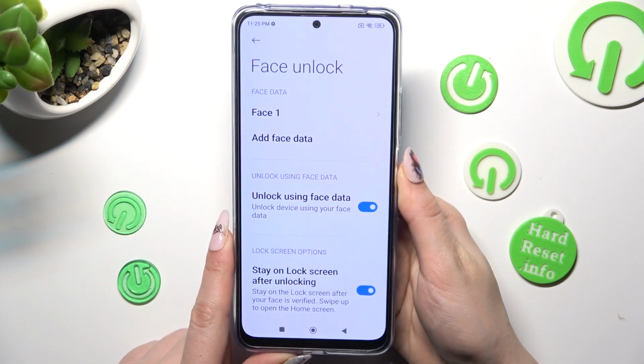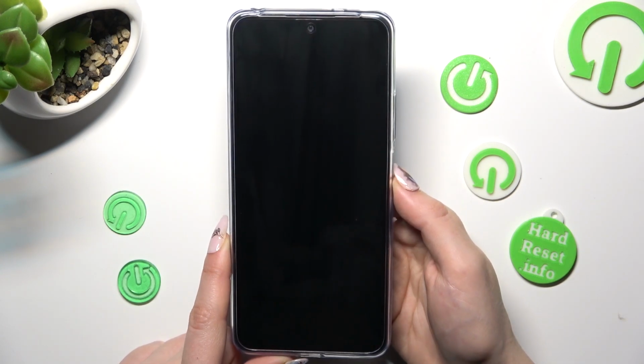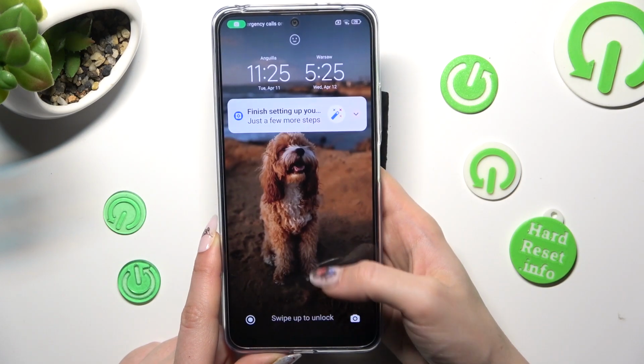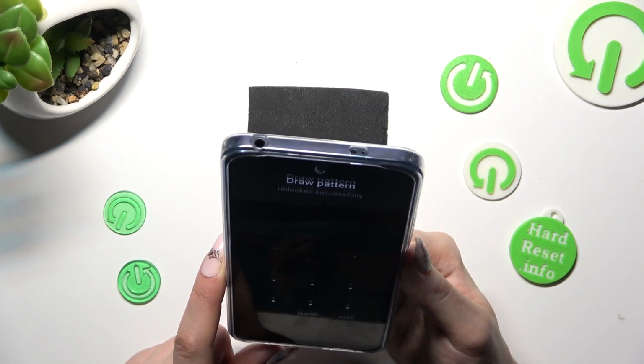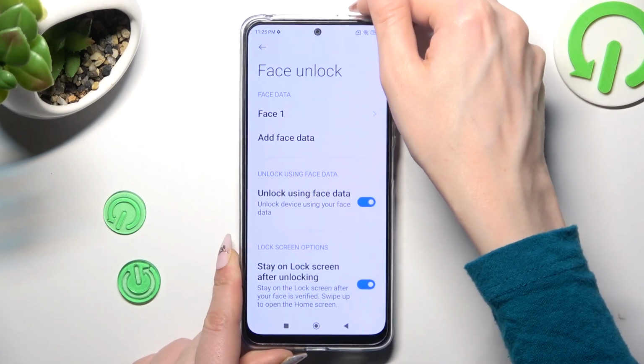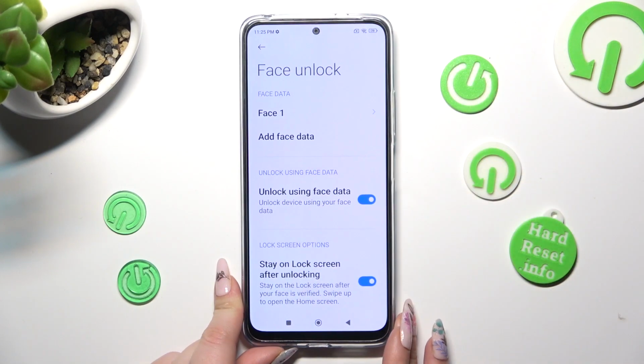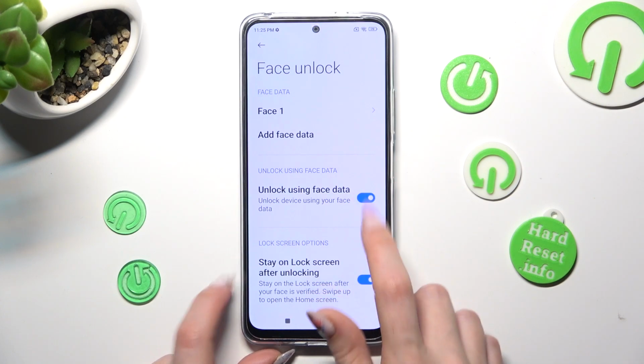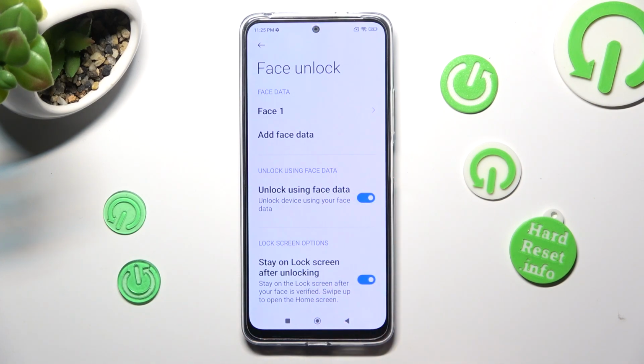And finally, when I switch off my screen, then turn it back on, I can see that Face Unlock is working properly. In order to disable it, tap on this switcher next to Unlock using face data. You can turn it back on the same way.